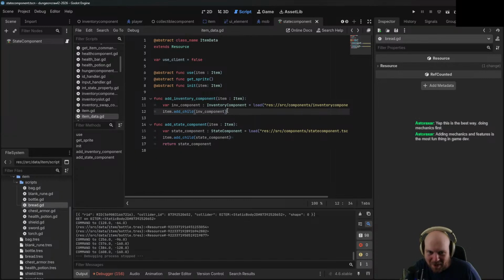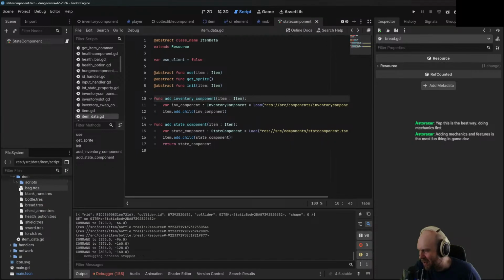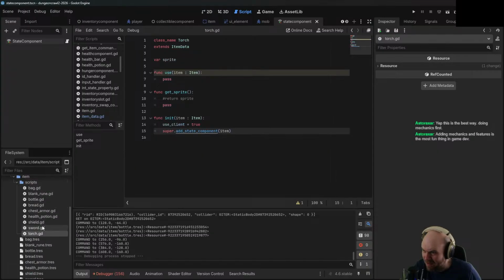Adding mechanics and features is the most fun thing in game dev. Yeah, I agree. It's not the thing I do. It's not the thing I spend the most time on, unfortunately. Making programmer art is the majority of what I do, and it sucks.